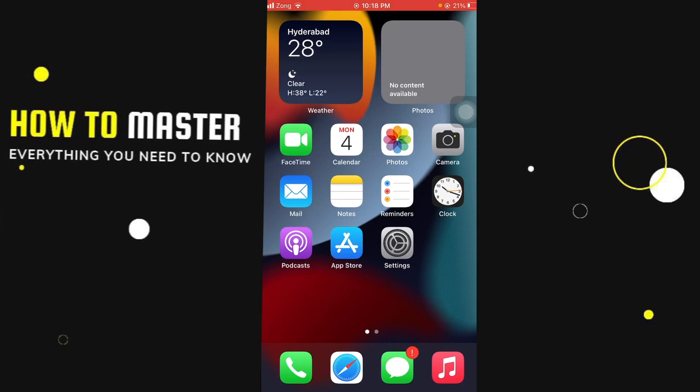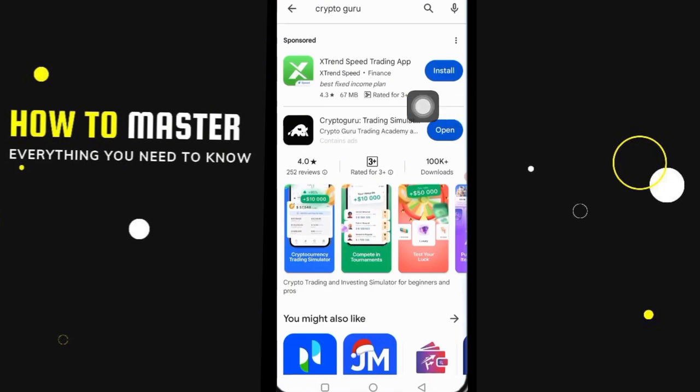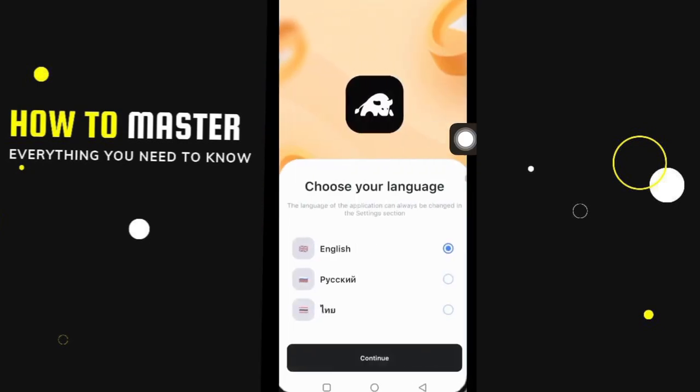So the first step is to simply open up your Google Play Store and type Guru and just open the app, or if you know how to install, just simply install that. And once you are on the app page, here you can see the option to select your language. Just simply select your language and then tap on continue.